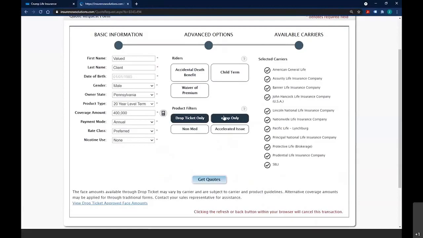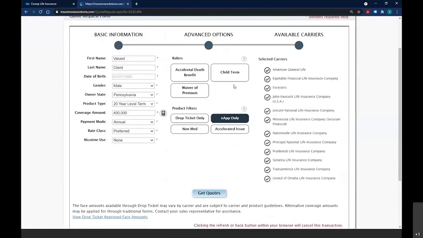We also have e-app available, which is very similar to PDF applications. However, the e-app is done online, where you as the licensed insurance professional will complete the full application, but since it's done online with business rules behind the scenes, we're guaranteed to have that application in good order at time of submission.